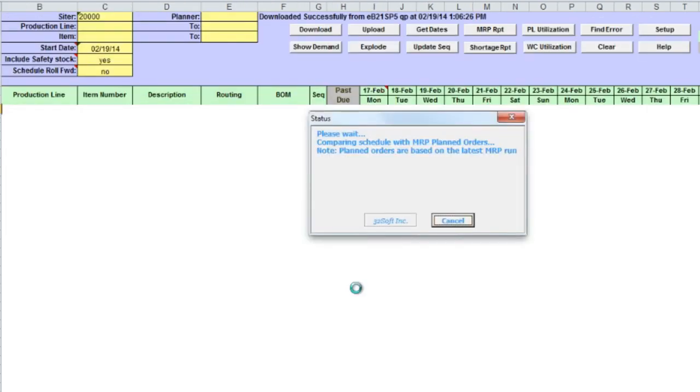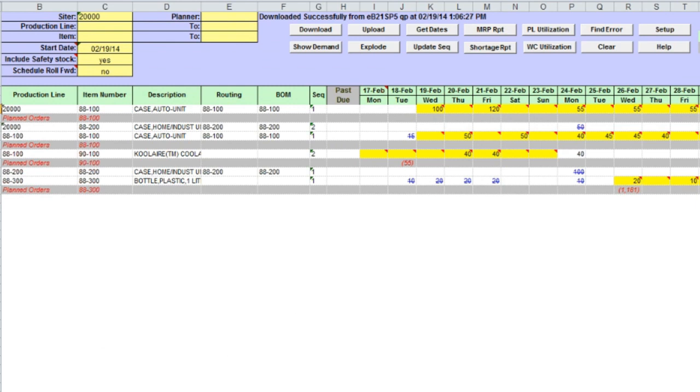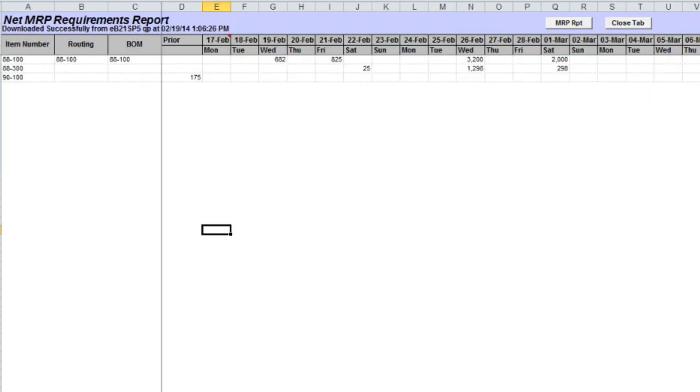By clicking on Show Demand button, you will get an additional tab titled Net MRP Requirements Report that will show you net requirements for all manufactured items that match selection criteria you've specified in the header. To calculate net requirements, Production Planner uses the same sources of demand as standard QED MRP reports. Net requirements are always adjusted for nettable quantity on hand.